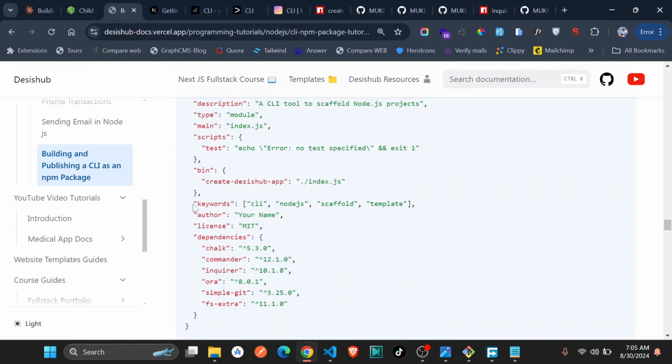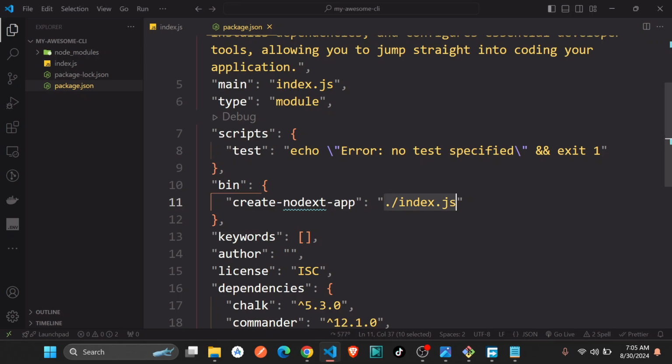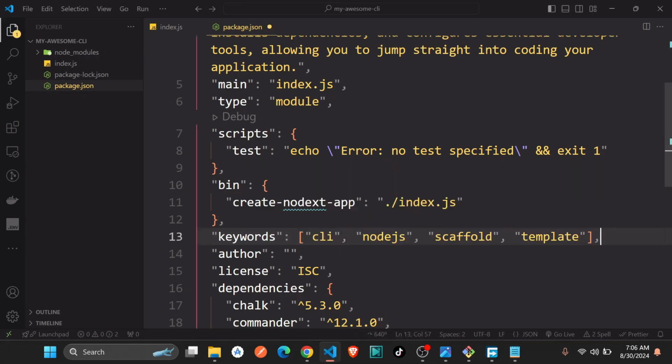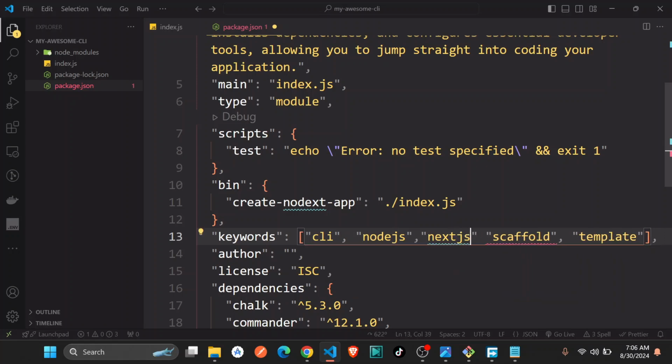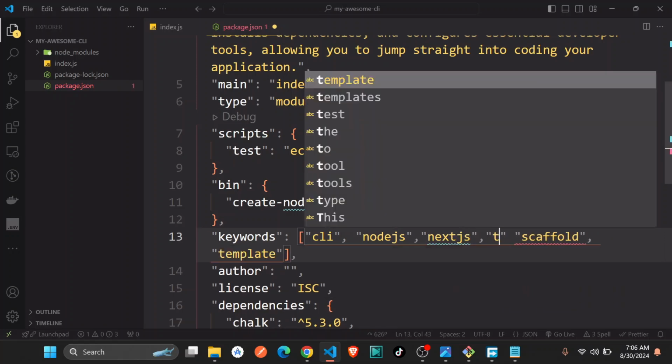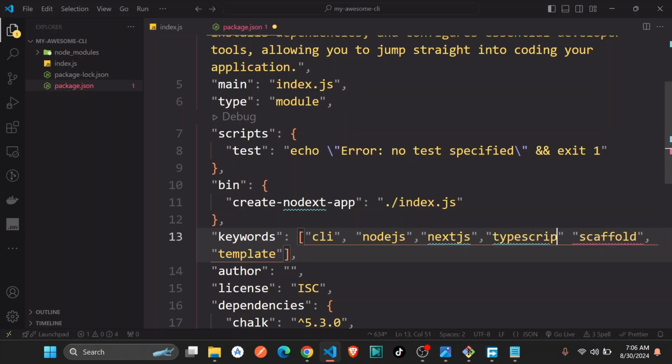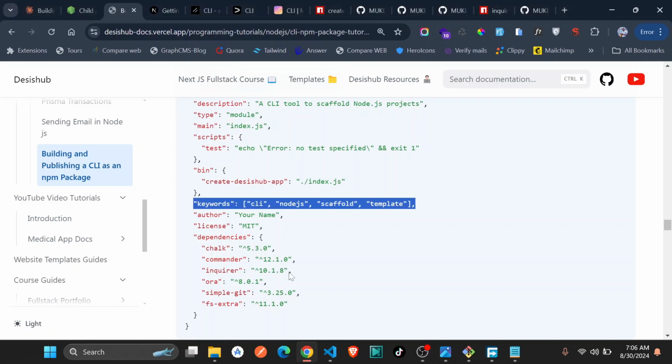Then we can put the keywords. Just go ahead and put the keywords here. So yes, a CLI, Node.js, then we can just say Next.js, we can just say TypeScript. Just like this. Scaffold, template, any keywords you want, you can just add them like that.